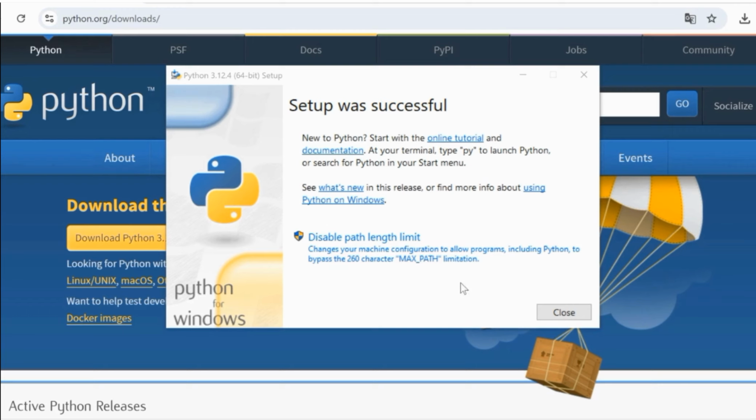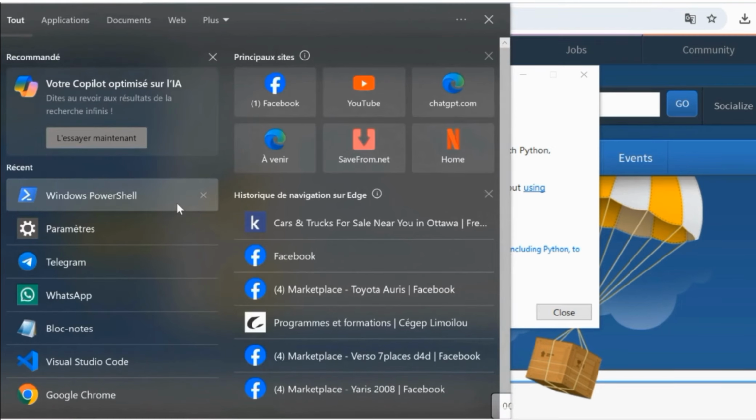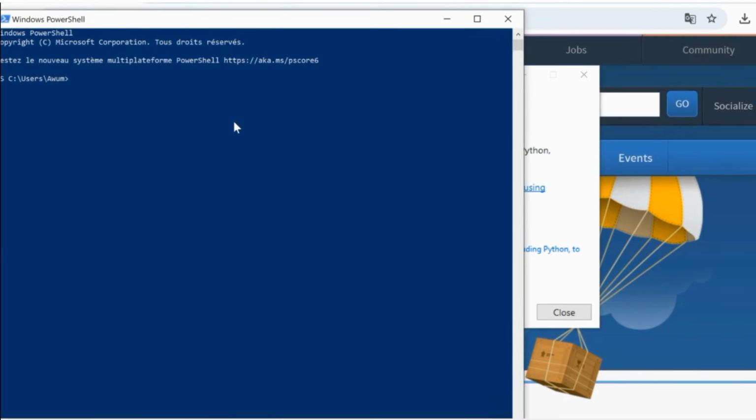Okay, now it's done installing. What we need to do is check if it has actually been installed. So we are going to check in our PowerShell as usual, and we are going to run the usual command, python --version, in order to see the Python version that we have. And that's it, we have our Python installed, Python 3.12.4. Okay, hope we all succeeded.